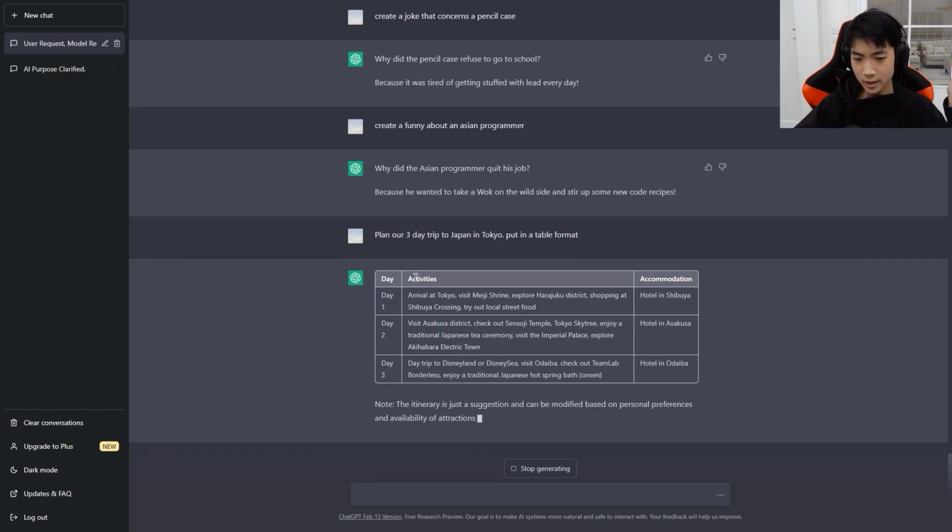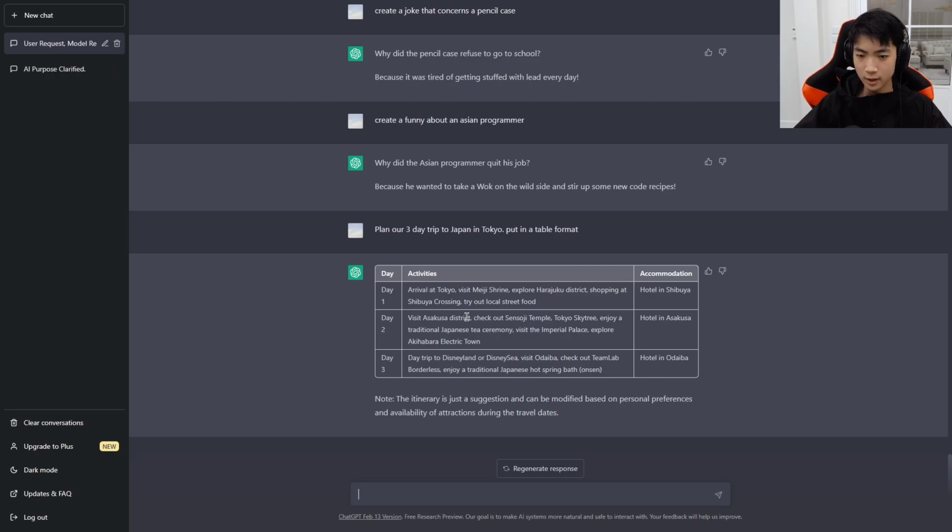So it's split into day, activities, and accommodation. Day 1. Arrival at Tokyo. Visit Meiji Shrine. Explore Harajuku District. Shopping at Shibuya Crossing. Try out local street food. Hotel in Shibuya. Visit Asakusa District. Check out Senso-ji Temple, Tokyo Skytree. Enjoy a traditional Japanese tea ceremony. Visit Imperial Palace. Explore Akihabara Electric Town. Hotel in Asakusa. Day trip to Disneyland or DisneySea. Visit Odaiba. Check out teamLab Borderless. Enjoy a traditional Japanese hot spring bath, onsen. Hotel in Odaiba. Note the itinerary is a suggestion that can be modified based on personal preferences.